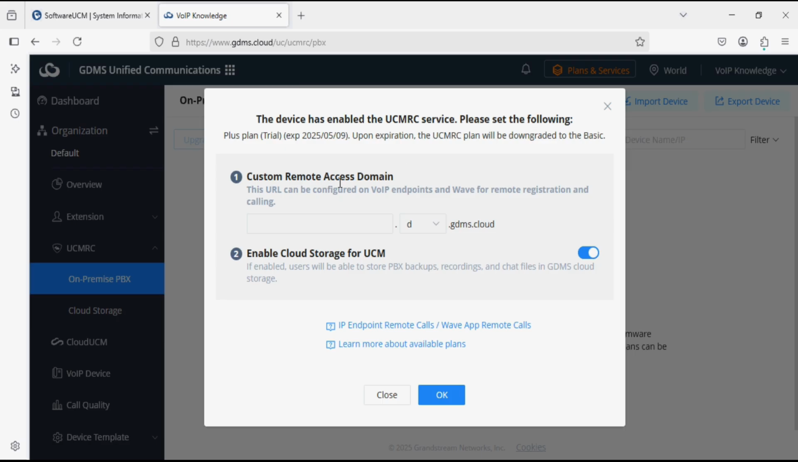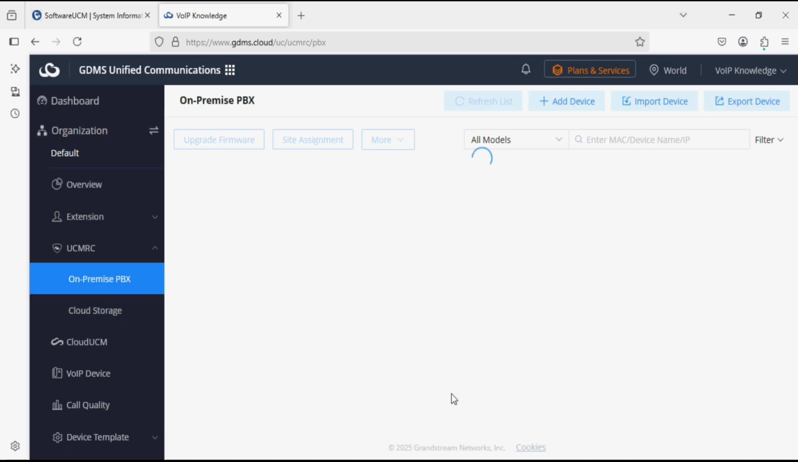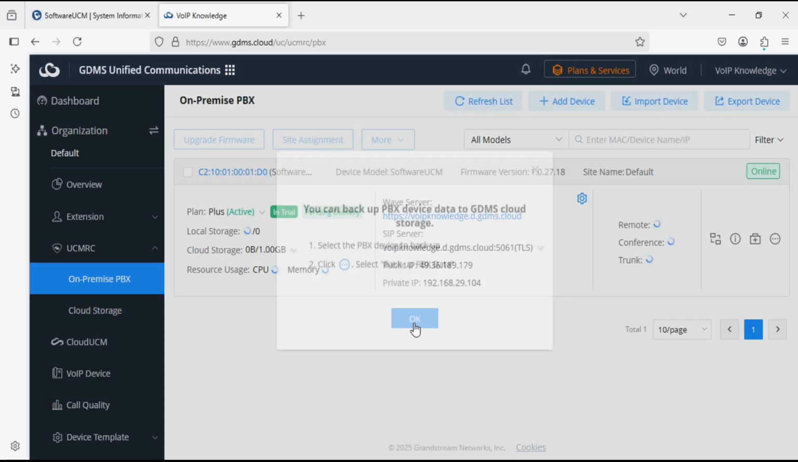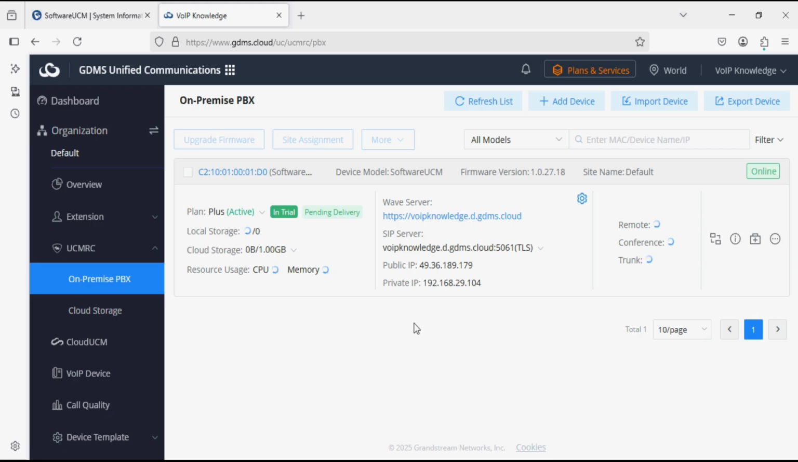Please set the following. You can set a custom remote access domain, or you can set the default domain. So I'm setting my custom domain, voipknowledge.gdms.cloud, and enable the cloud storage. Now click on OK. So here we have added the UCM, and currently it is showing pending delivery, so it takes some time.